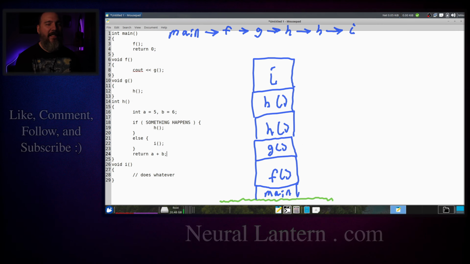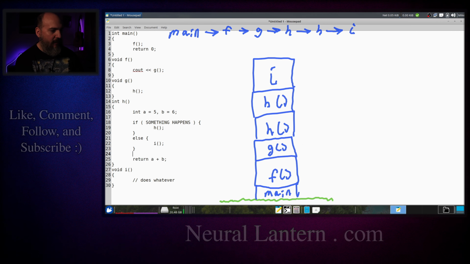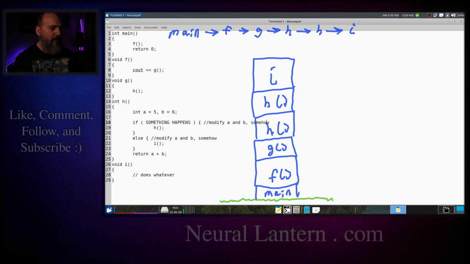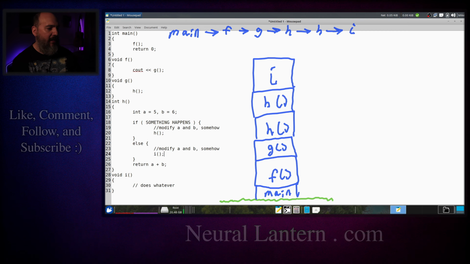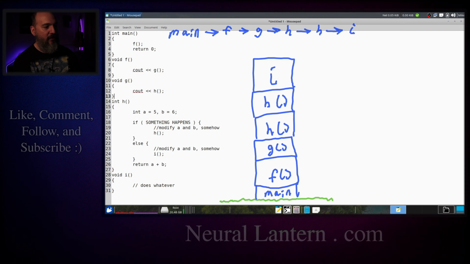Just pretend that I did something with the A and the B variables at some point before returning them. Modify A and B somehow. Maybe I can even put that comment inside of both of the blocks of the if. So maybe if something happens, we'll modify them in one way, and if it doesn't happen, we'll modify them in some other way. And then at the very end, we return them just to kind of feel like we have more of an excuse to have return variables in the first place. And then when H returns something, now we have an excuse to print out whatever H is doing. Okay.